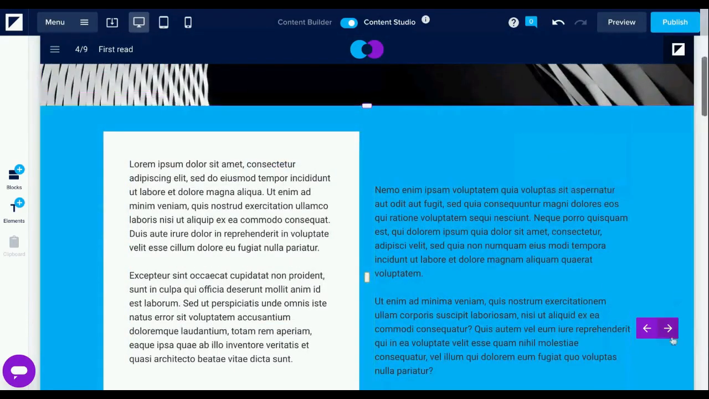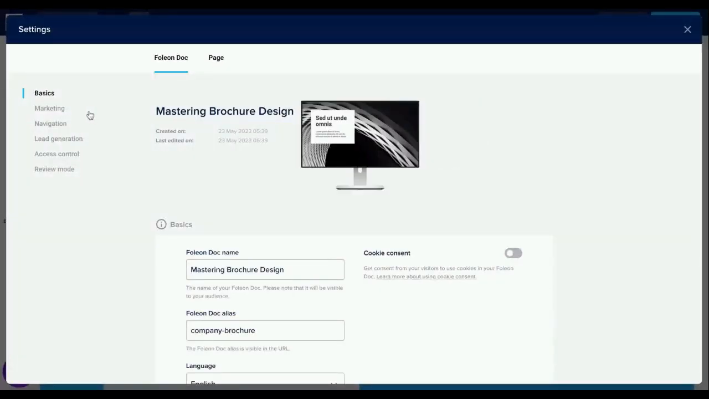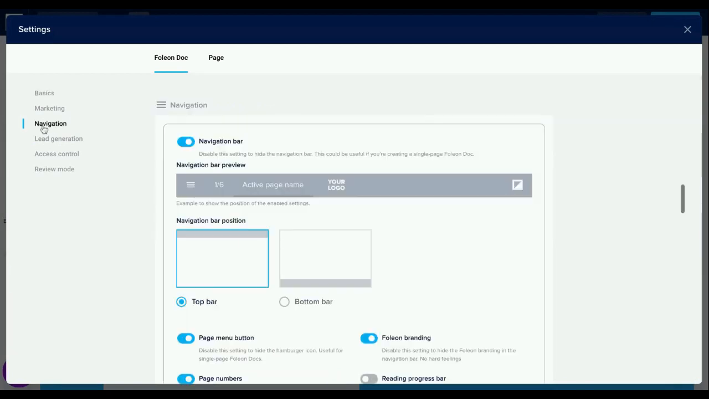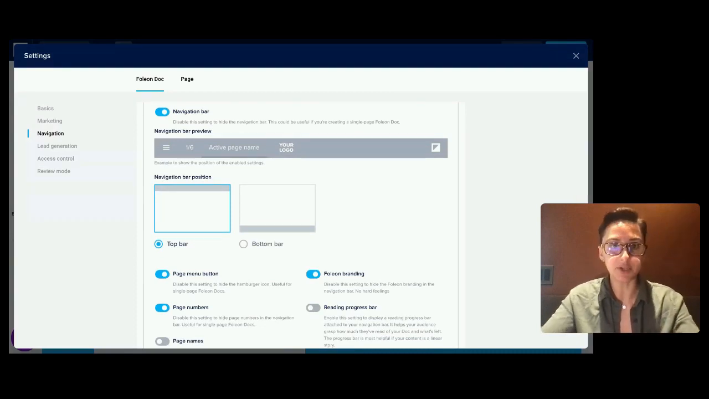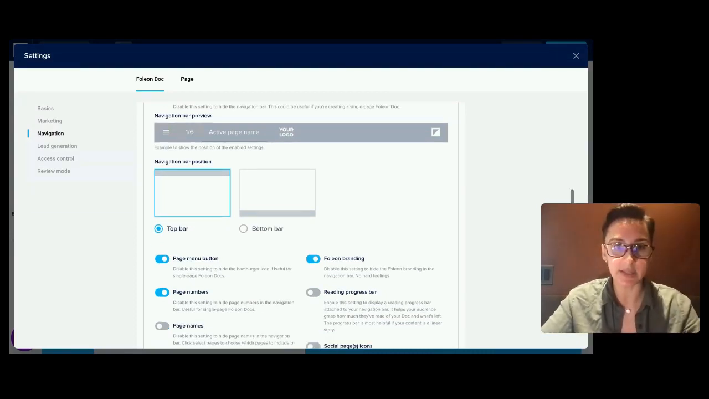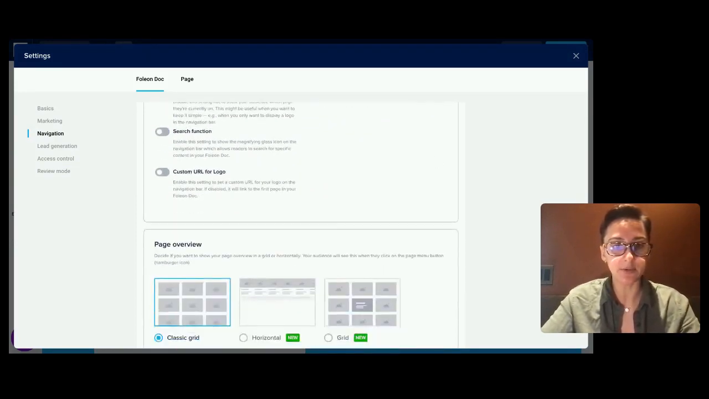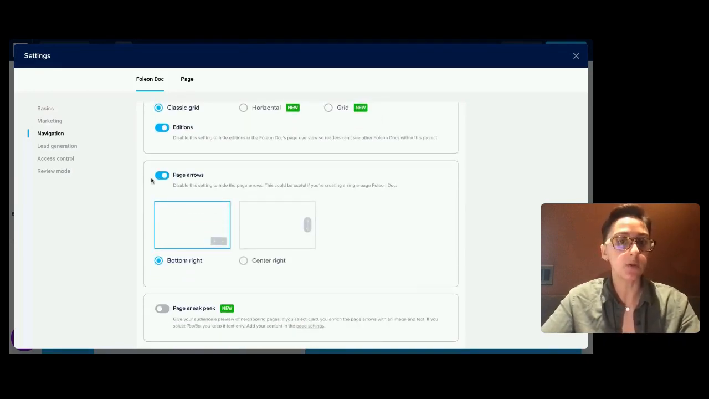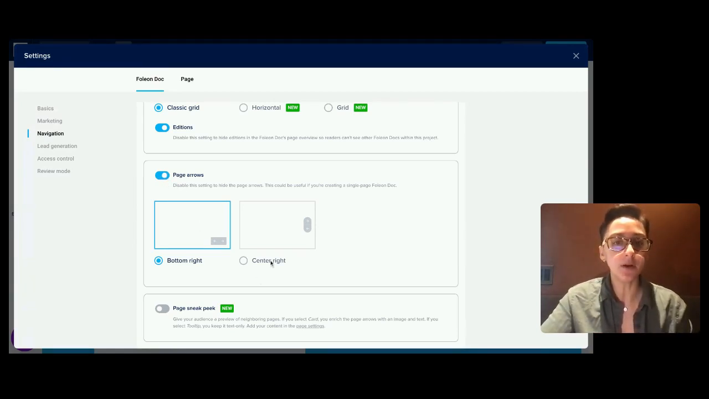Okay. So for these, if they happen to be disabled in a certain document for you, you want to come up to your menu and you want to go down to the doc settings. Okay. And when you're inside of your doc settings, there's a navigation section where you can jump to. And this is where you can really look at all the options and disable or enable certain things, customize things. But for those specific buttons, we actually want to slide down to the section that's called page arrows. And if you want them, you want to make sure that this is toggled on. Again, if you want it disabled, you can also turn it off. But with it on, you can also choose its position.